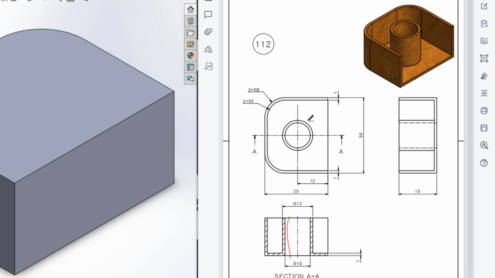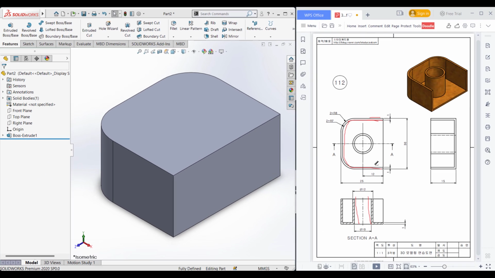cut, I will use the shell feature. I will shell it 1 unit in every length. So for using the shell feature I will first extrude cut this part, then on the top face I will use the shell feature. Okay, we'll see that.